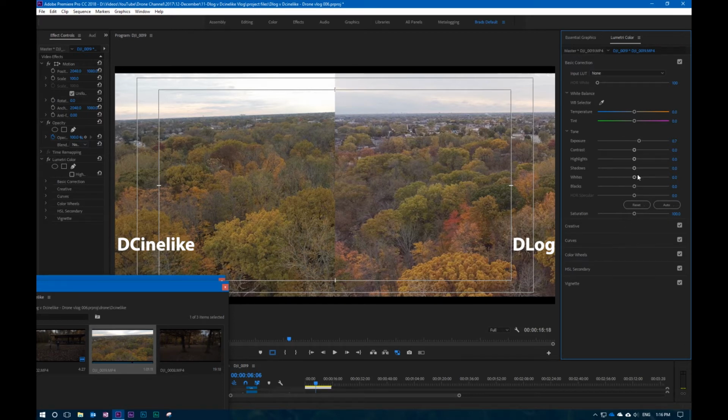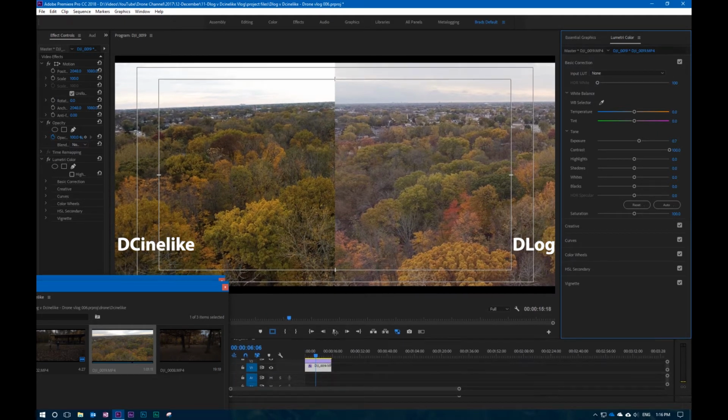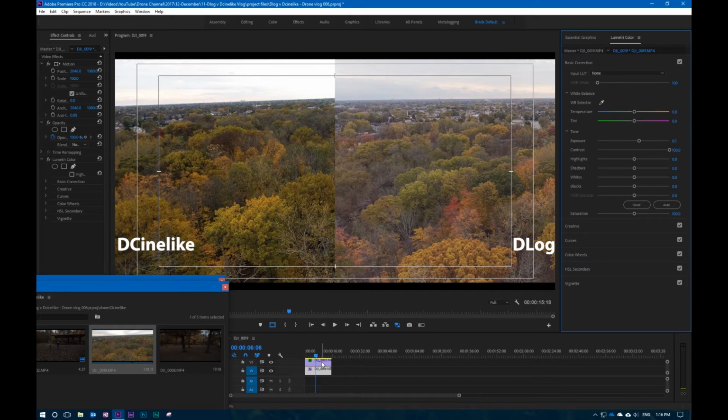So you're supposed to be able to do a whole lot more. So if we throw up the contrast, this is over here on the right, left. And this. I need a bigger screen. I need a bigger screen. So that's with the contrast all the way up on DCinelike.